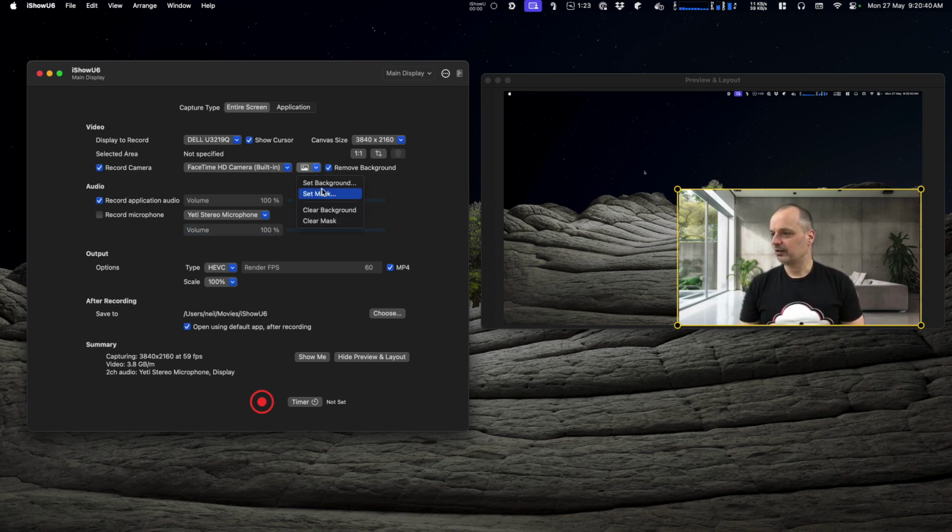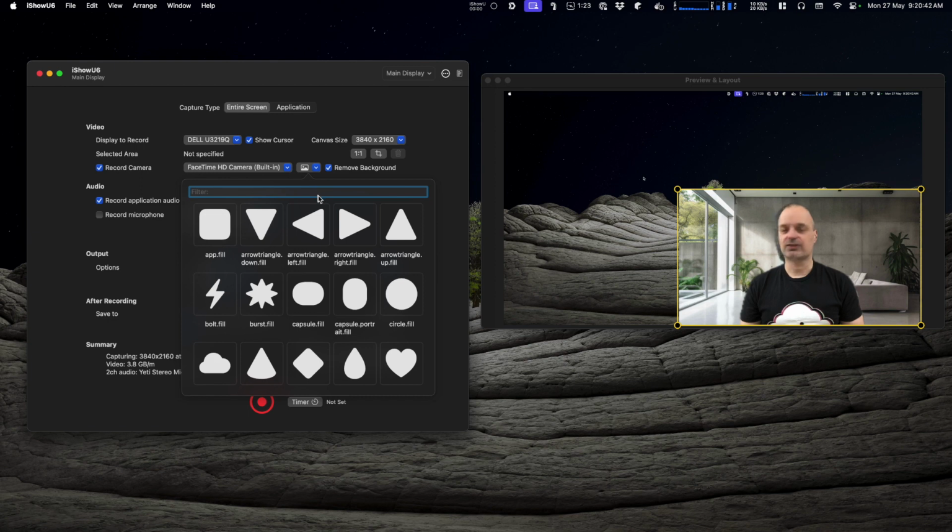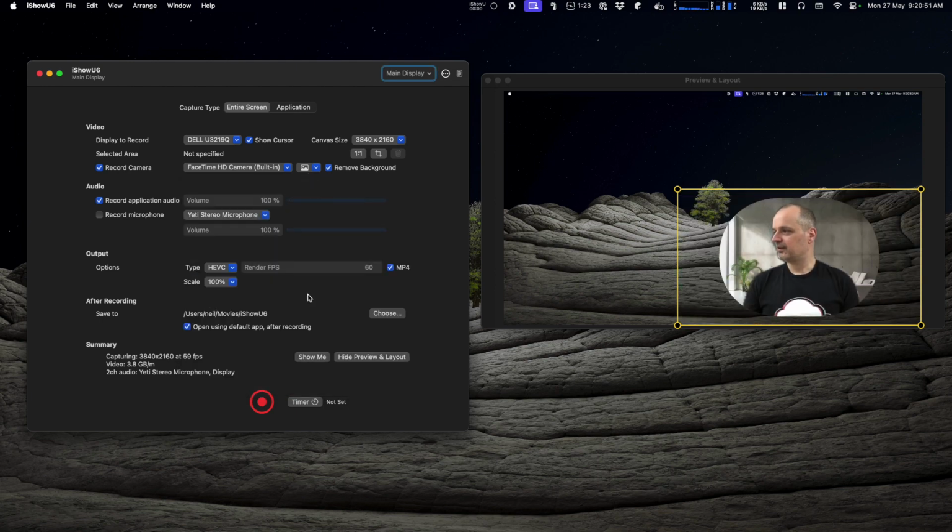Then you can add a common mask. So what I've done is I've added just the built-in masks from Pro Mode, and I'll use this capsule here, double click on that, and there you have it. So hopefully that gives you a way to make your recordings in simple mode just that little bit nicer.